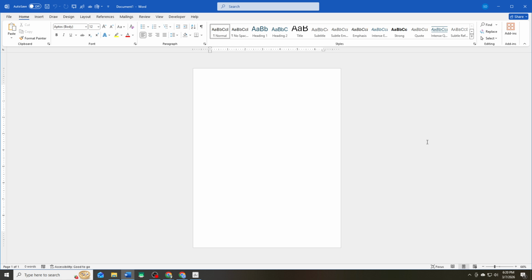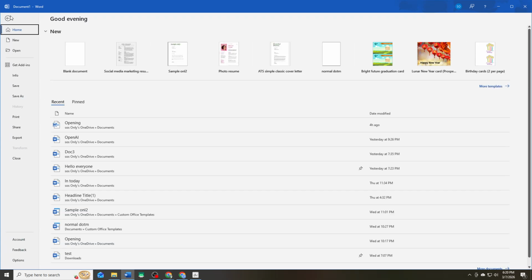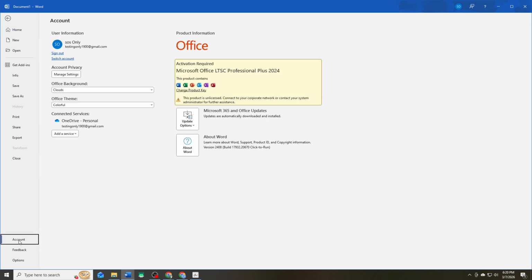To begin, open Microsoft Word on your computer. Once the program is running, click on the File tab in the top left corner. This opens the Backstage view, where you can manage your documents, settings, and application preferences. From the File menu, select Account, which will take you to the area that displays information about your Office subscription, product details, and update options.